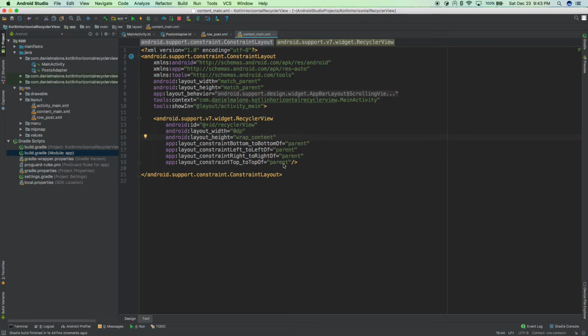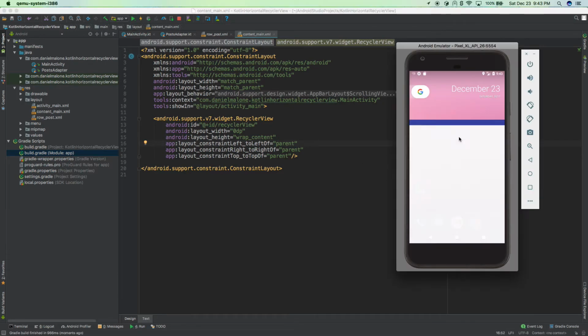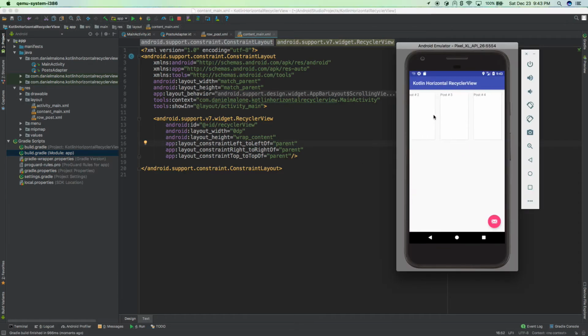And what I'm going to do is get rid of the bottom to bottom of parent. So I'm going to get rid of that. And if we go ahead and run that with Control R, or with the icon right there, you can see that now it just affects just this top part. So you can see the gray, you can see the highlight right there when I pull it over.